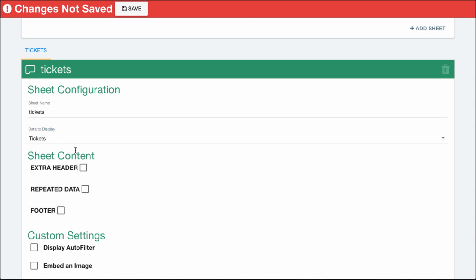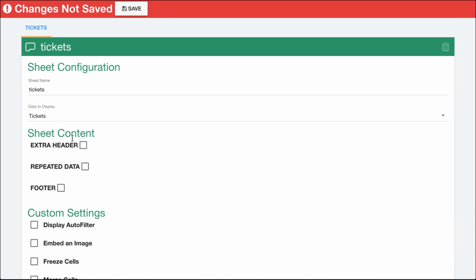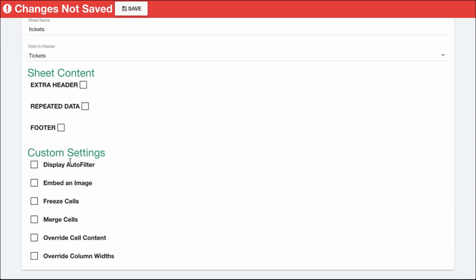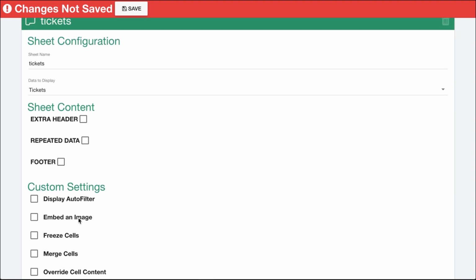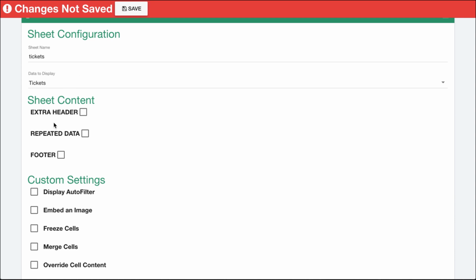And then the next thing down here is our sheet content, which has the ability to put in extra headers, a repeated data section, and then a footer. And then further down, we have some custom settings that we'll cover later, the ability to do frozen cells, merge cells, things like that. But we're going to go ahead and in the next section, start creating some of the repeated data right here and work through that process.